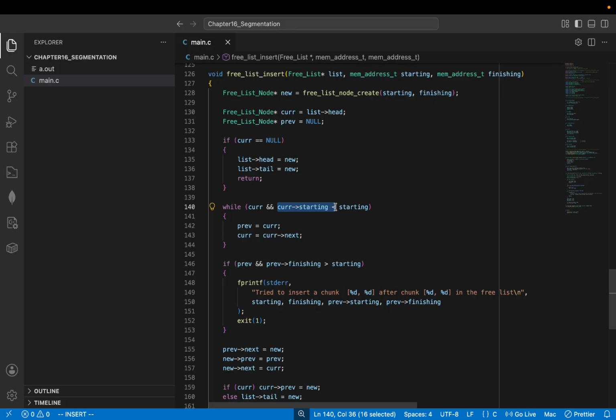Wait. Shouldn't it be less than finishing? Hold on. So current starting should be... No, I don't think so. Yeah, because it's sorted by starting. Your starting should be smaller than my starting. That's fine. Eventually, this guy's starting will be greater than or equal to my starting. Wouldn't it be weird if the current starting was... I think I can say this. I think that's fair game.